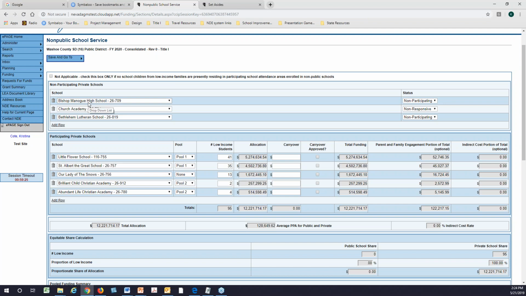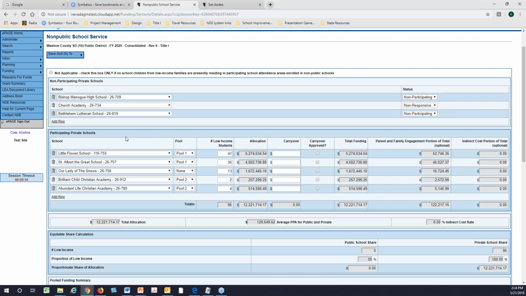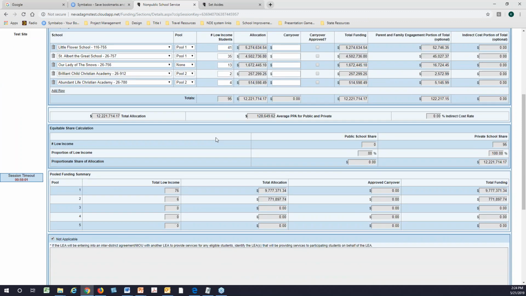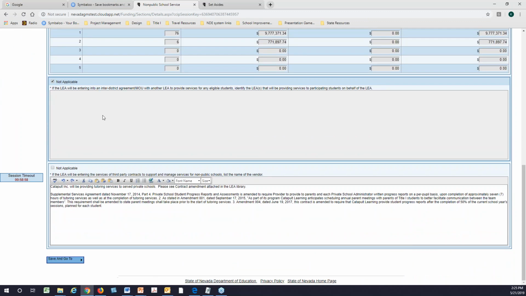Non-participating schools is very similar to the process as you have had in the past, just identifying the schools and the appropriate status, either as non-participating or non-responsive. Participating schools, you would include the schools, as well as we have a new pooling section, which you can review in the other module I mentioned, module number 2, along with all the other detail. And then the third section is a couple narratives if you have an inter-district agreement and or MOU. Again, for further navigational information and detail, please refer to module number 2.